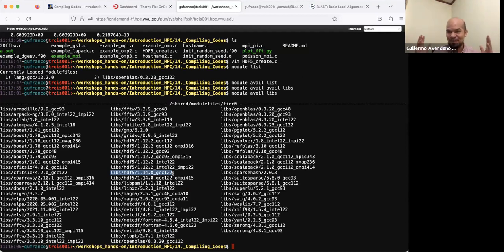HDF5 also offers parallel I/O. That means that different processes can be writing and reading on the same file simultaneously, and the system will take care of the self-consistency of the file. Otherwise, if you try to do this naively, one process will just be writing the file and destroying the changes that another process, which enters and takes the file, is also making at the same time.